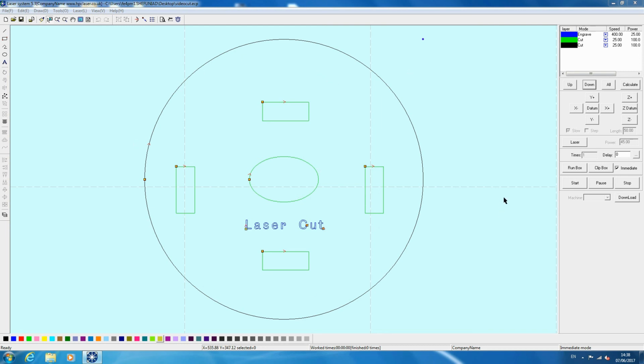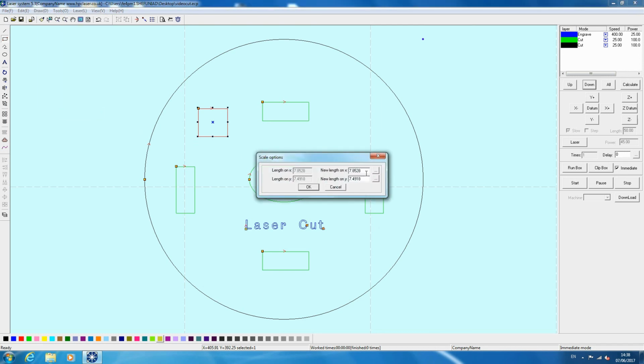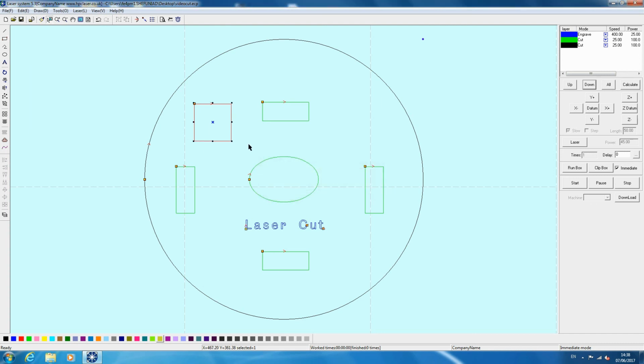If I wish to make minor additions or corrections to the design, I can do so within this software. For example, I can use the rectangle tool to add a rectangle, then navigate to Draw, Size, and alter the dimensions on the XY axis. However, you should always try to ensure your original DXF file is the final version of your design.